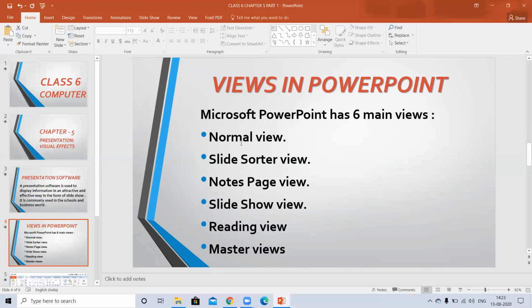First of all, we will see about the normal view. Normal view is the main editing view, where we can write our presentation and where we can design our presentation. All the work can be done only in the normal view. We can create our presentation in the normal view.